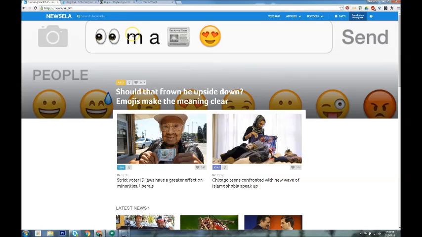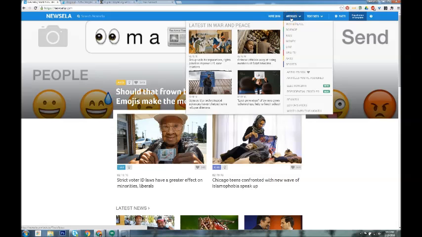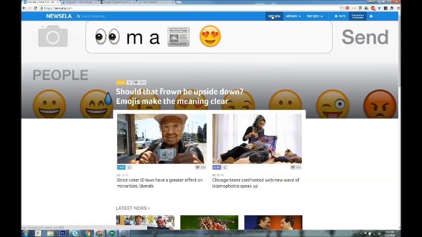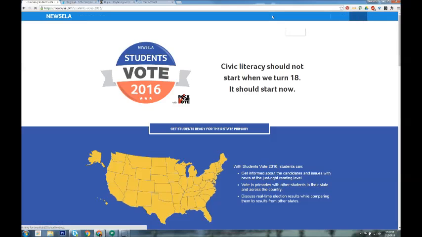When I come into the Newsela site, I have across the top, I can search Newsela. I can go to the Vote 2016. I can look at articles and search for them, and I can look at text sets that have already been set up for different categories, or I can set up my own. We're going to look at the Vote 2016 first.